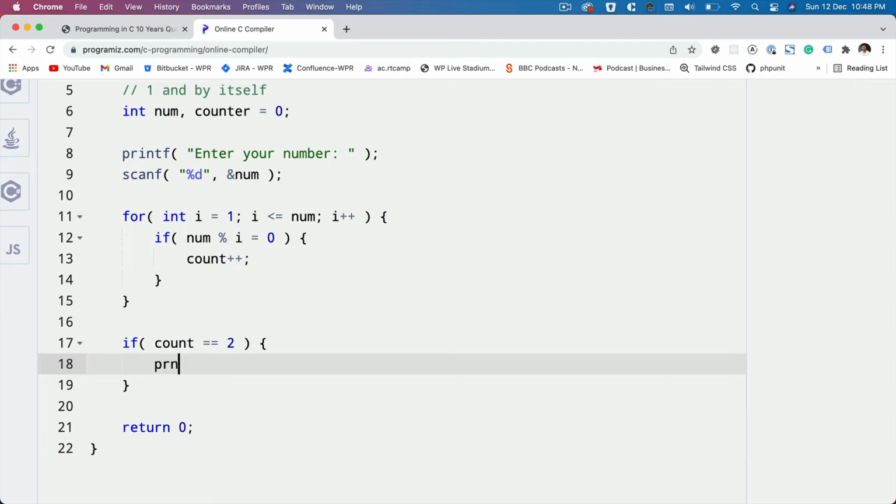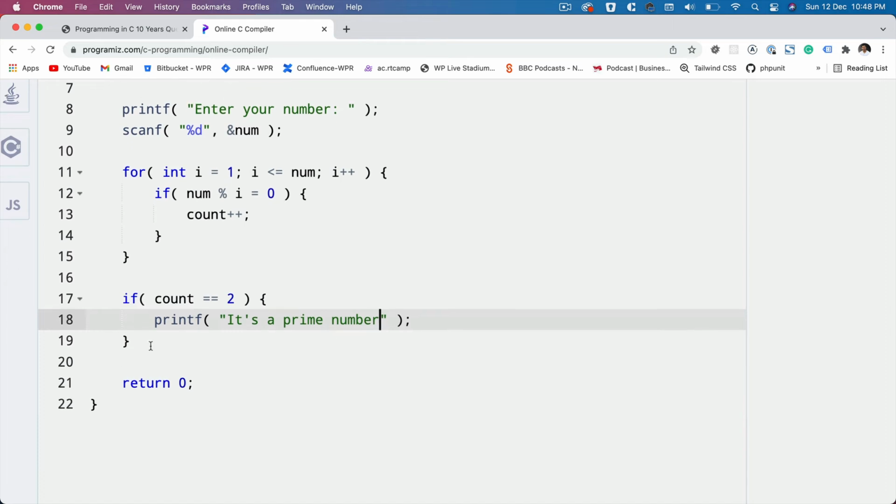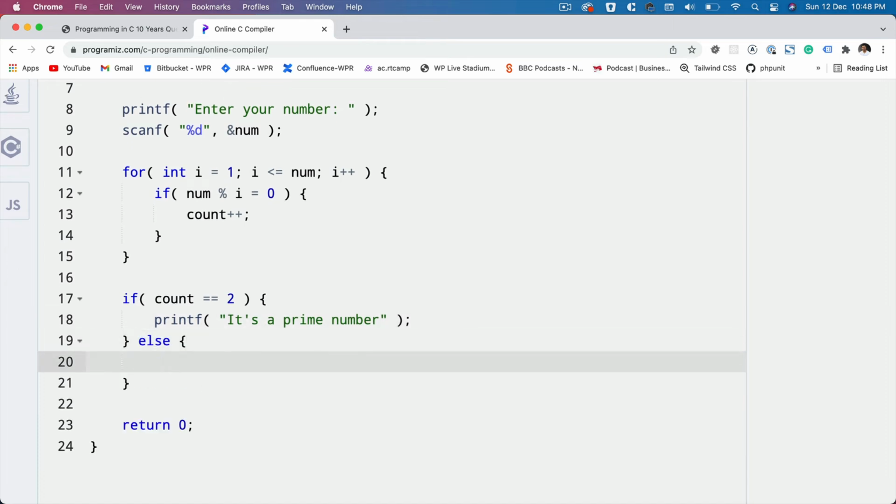Then we'll just print, I'm a bit lazy, so I'll just copy it from here. It's a prime number. And otherwise it's not a prime number.